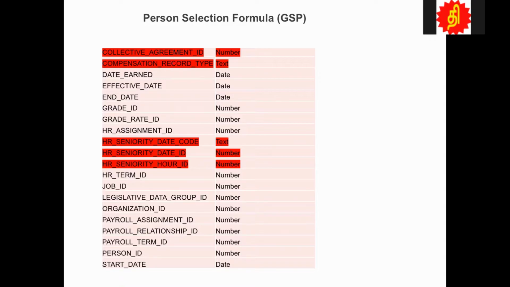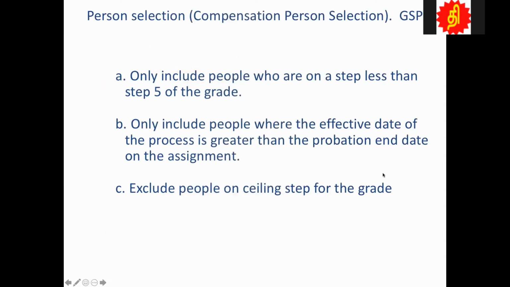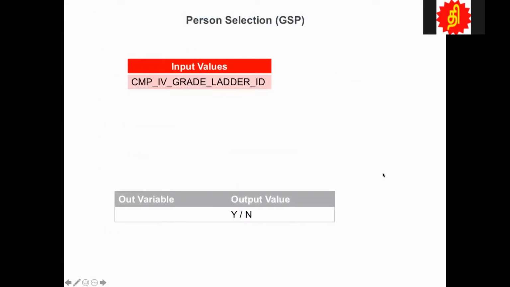Okay, now let's see what input values are used. The GSP is sending only one input value, that is CMBIV create ladder ID. It is unfortunate. So we have to work with what we have as of now. I believe they should add more values, but we will work with what we have.